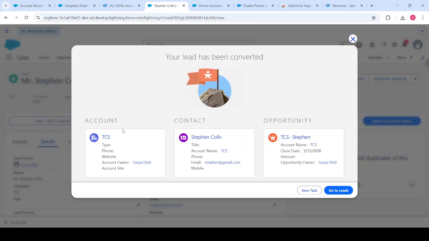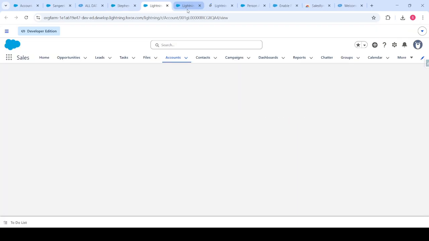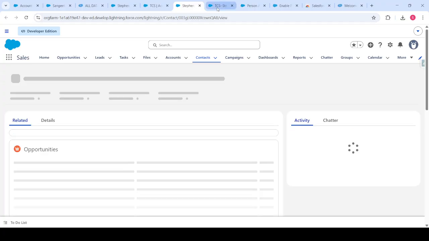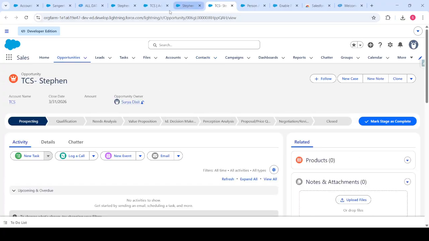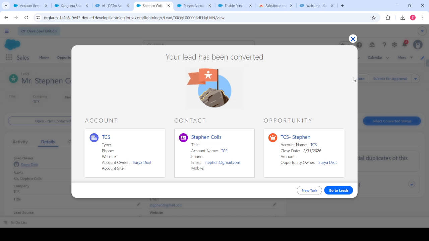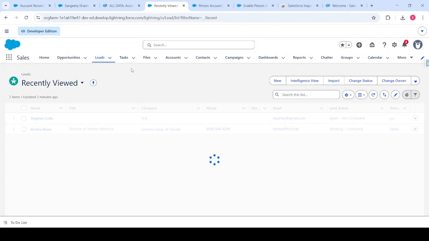You can see the account is created, contact is created, and opportunity is created. You will be redirected from here: once you press Control and click the mouse, you will be redirected to the contact, account and opportunity records, right? Account, contact, and opportunity record. But what if you fill the information without the company details on the lead object?